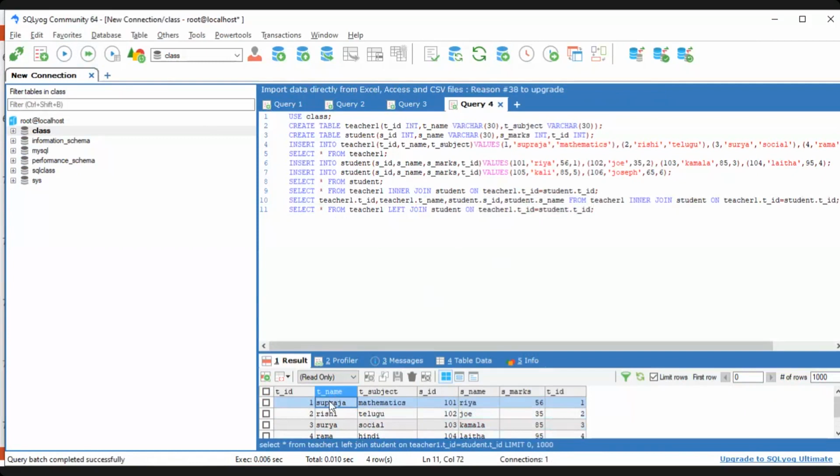So it will display all the records from the left table and only matching records. So we have 6 records in the student table, right? So it will display only matching records from the right table, from table 2. So it will return total records from the left table and matching records from the right table. So this is the left join.